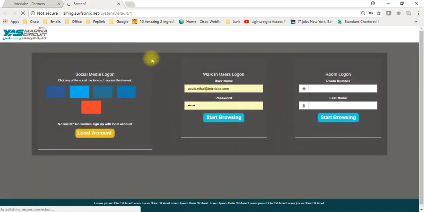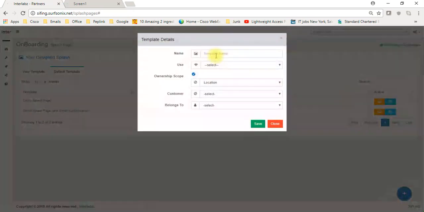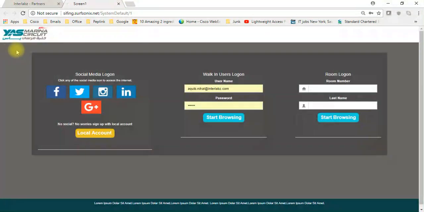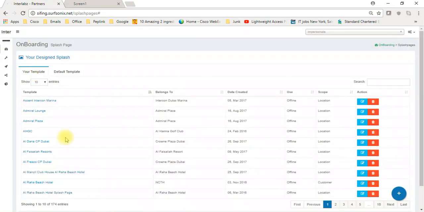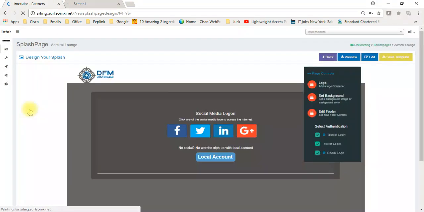If you don't have the designing team and you want to create the splash page, what you can do is you can just duplicate the splash page from here by giving the splash page name. Once you duplicate the splash page, you have to change the logo, the background, the footer, and what all authentication you want, and the splash page is ready. Now let me show you an example of how we can do this. For example, let me go to the first one.